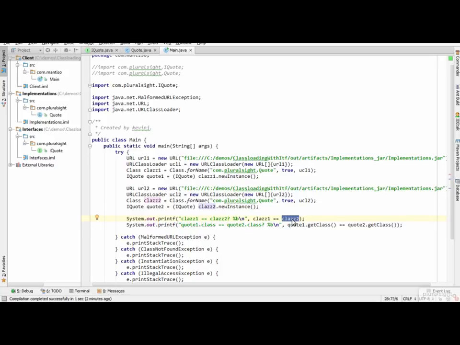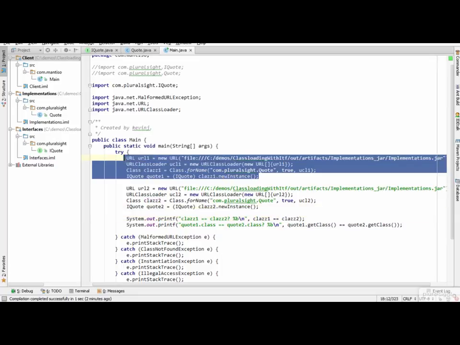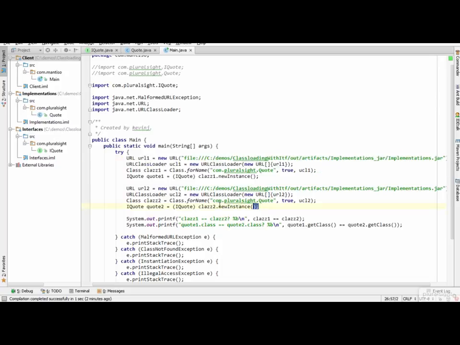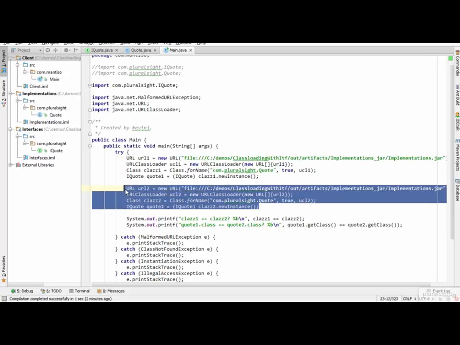So using this technique, we get a degree of isolation. So the classes loaded by this class loader delegation here, using one URLClassLoader, can be different to the classes loaded by this delegation here, loaded by a second URLClassLoader. So that lets us load classes in isolation, and therefore load different versions of the same class at runtime.